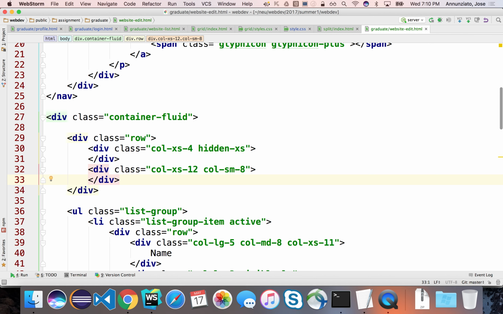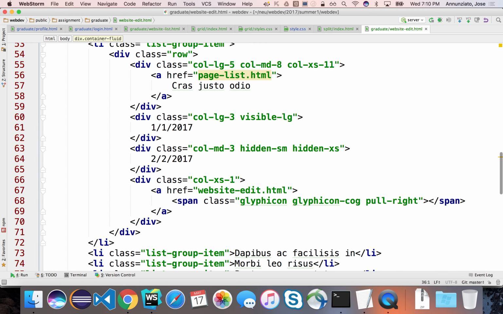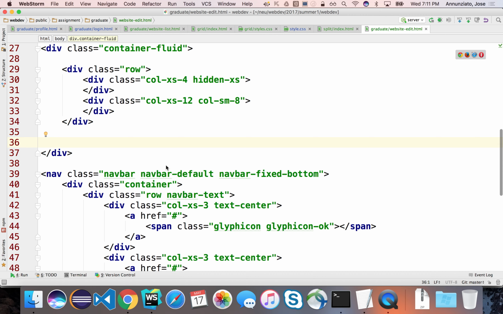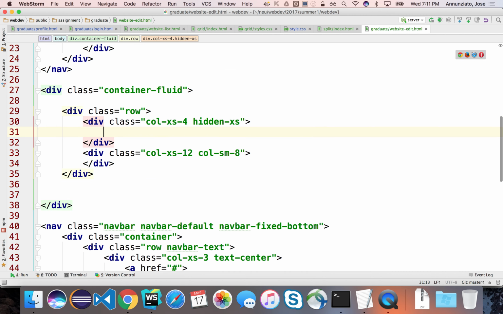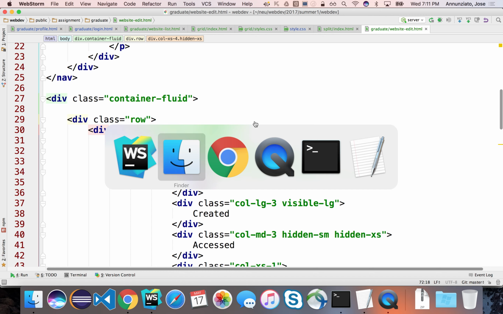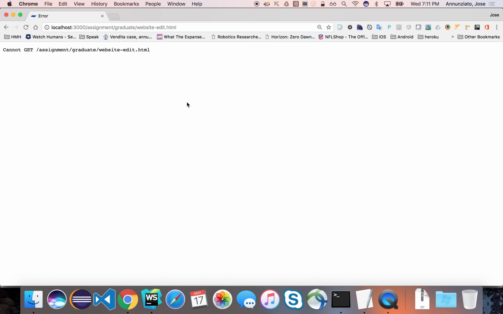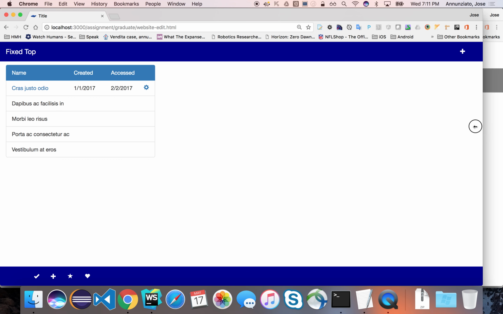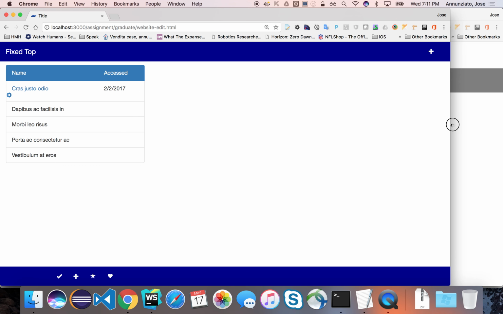So on the left-hand side, we want to move this UL. So let's copy this UL and cut it from here and paste it inside the left-hand side. Right? So this is the left-hand side. There it is. So let's see. If we refresh our website edit, which didn't exist before, now it exists. And now we notice that we have the list of the pages on the left-hand side as we were hoping to have.